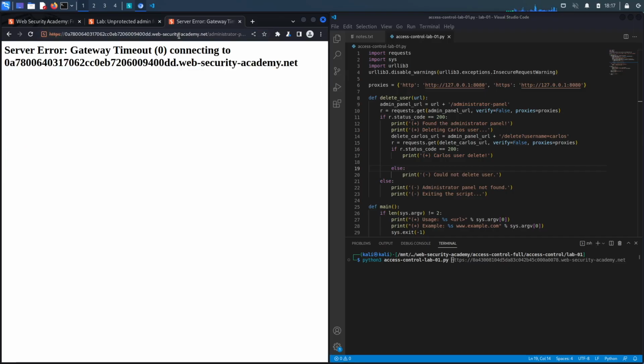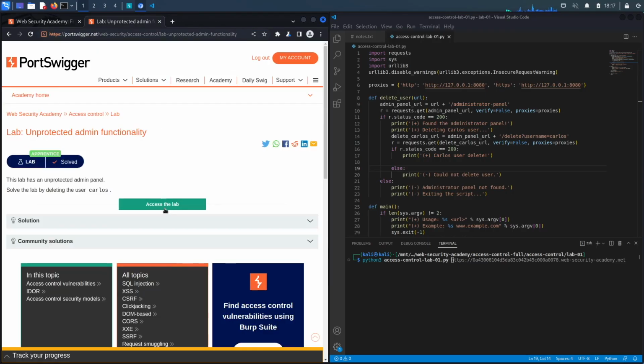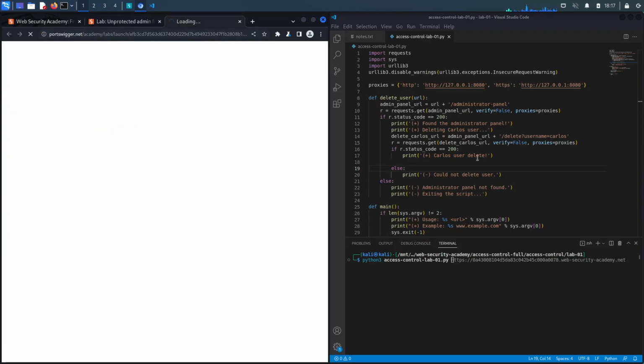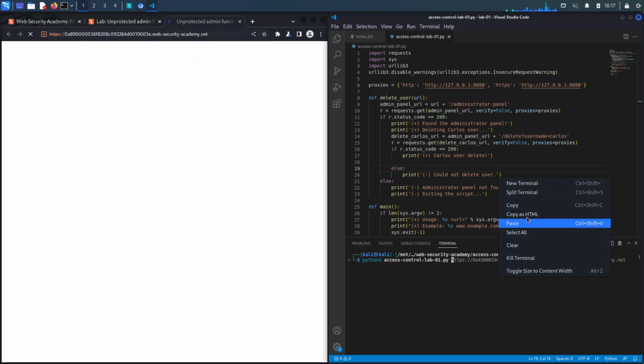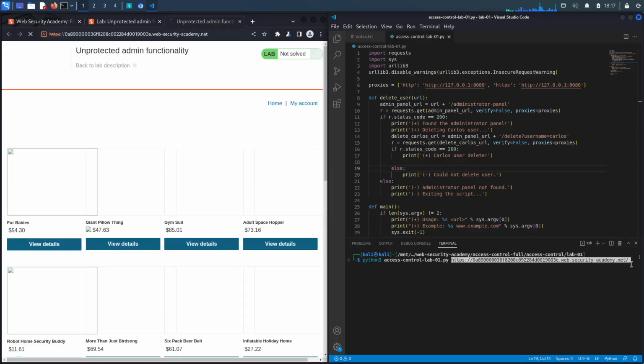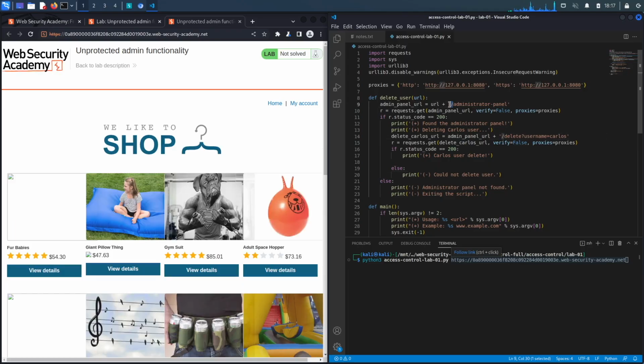Let's see if this one's still valid, and it timed out. So let's start a new instance of the lab. And it's good that it's a new instance because we already deleted the Carlos user. And I'm going to need a fresh instance in order for this script to work and properly delete the user as well. So let's copy that and put it in here. And let's remove the last slash because that'll interfere with this slash over here and this slash over here.